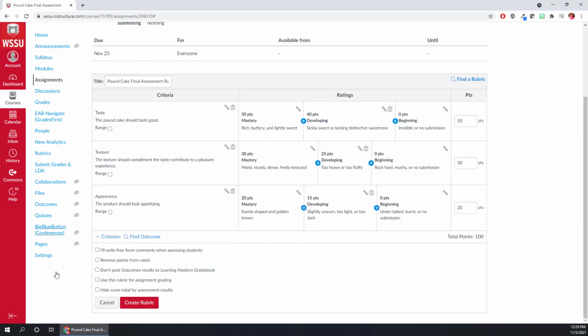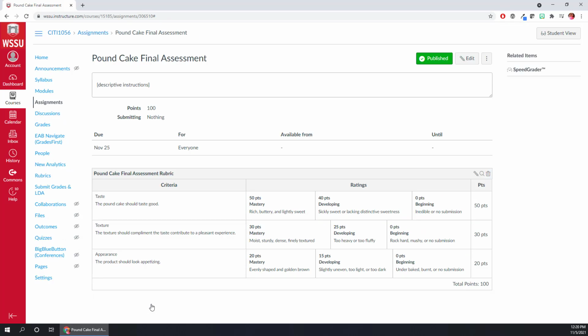And now I'm going to look at these options down at the bottom. This is important because if you don't check this checkbox, use this rubric for assignment grading, you're not going to have the ability to click through the rubric in SpeedGrader to give the student their score and provide them with this descriptive feedback. So once I do that, I can go ahead and click Create Rubric.